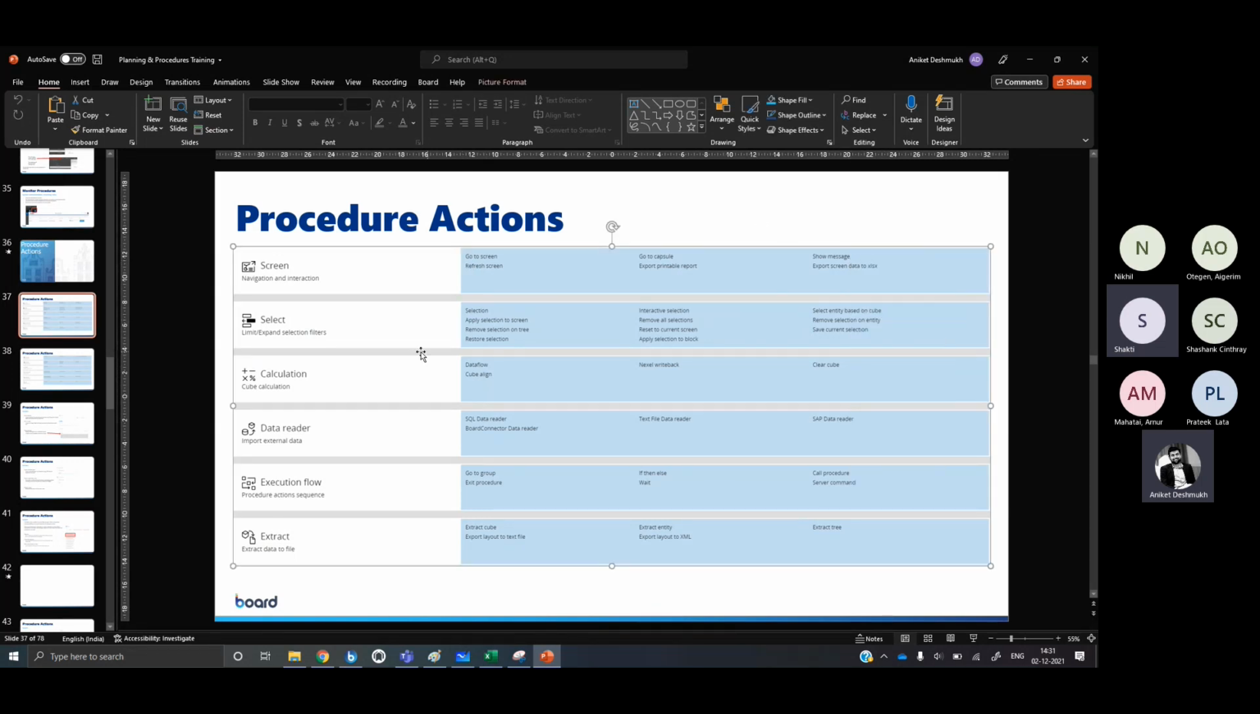We learned about the selection action. If you want to apply certain selections, or if you want the user to select certain selections, you can do that. You can provide a selection based on any cube, so if that cube has a non-zero value, that entity will be selected from that cube, and so on. These are also the selection actions available for you. For additional information, go to help.board.com or go through the e-learning videos.